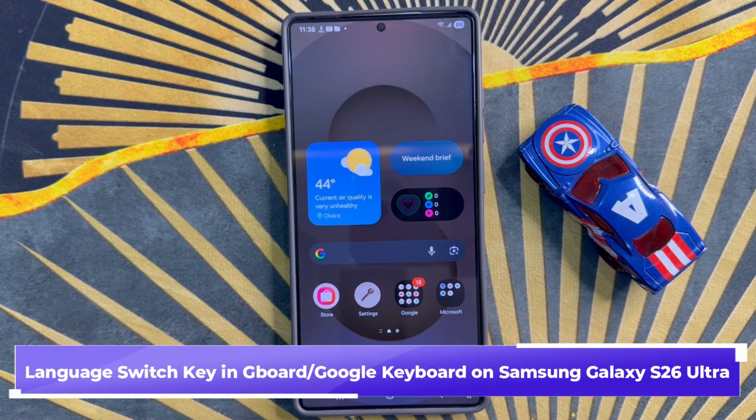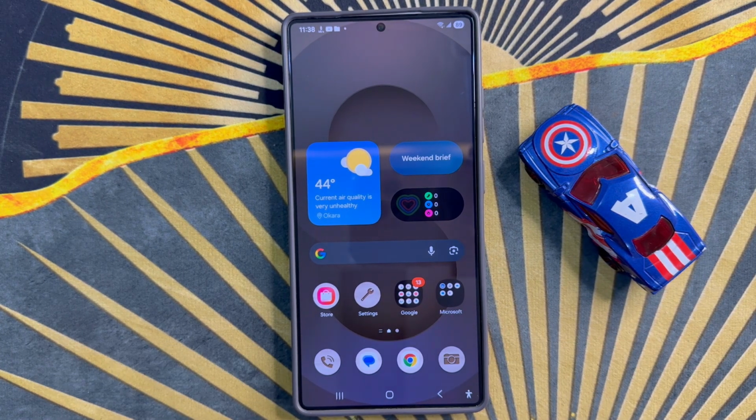How to show or hide the language switch key in Gboard and Google Keyboard on Samsung Galaxy S26 Ultra.